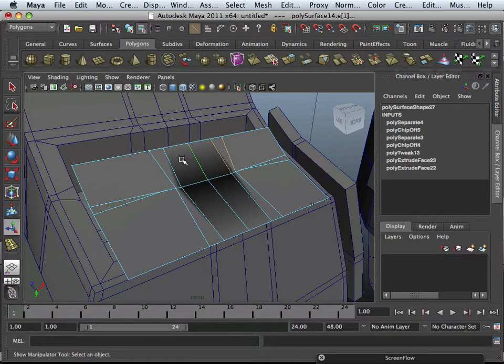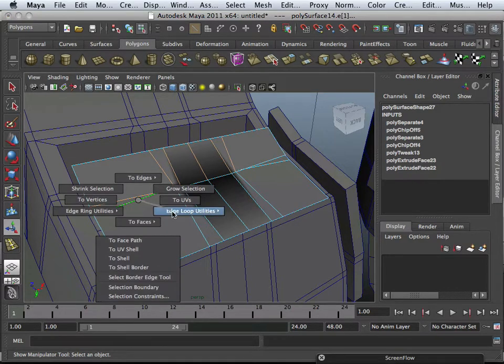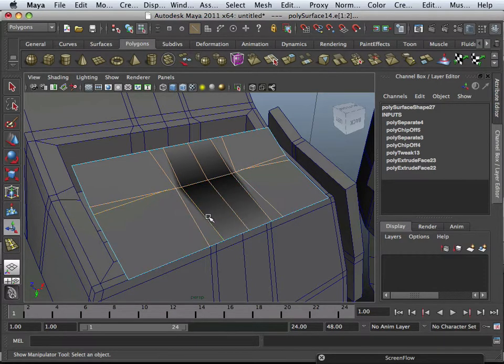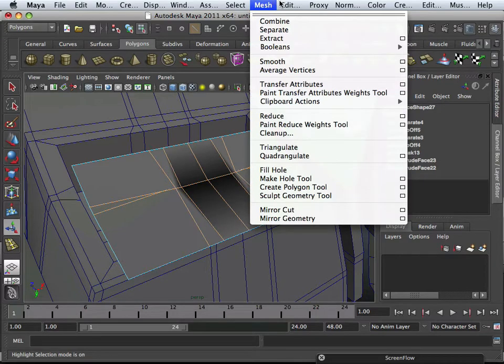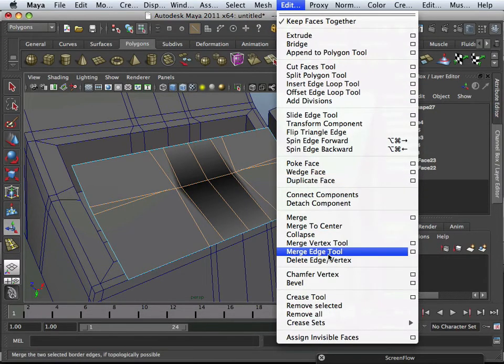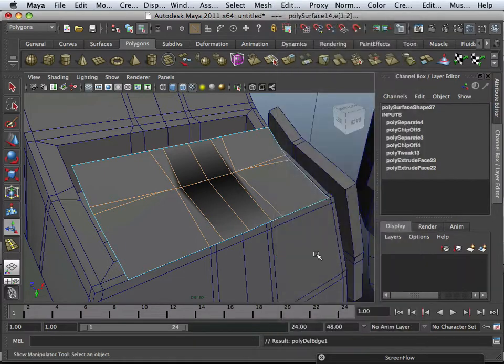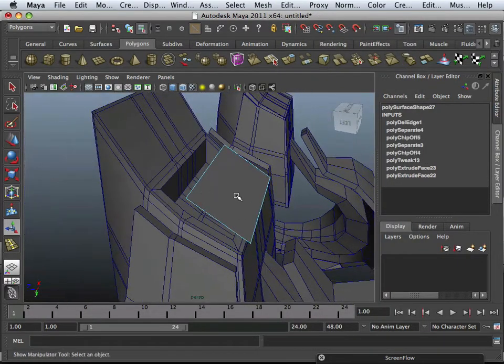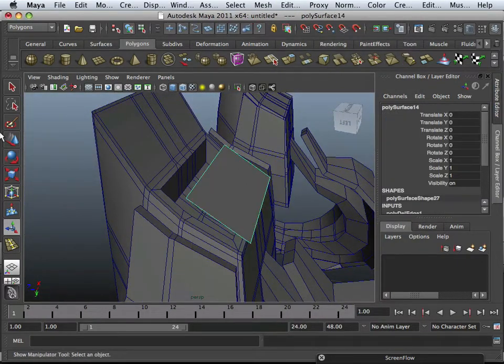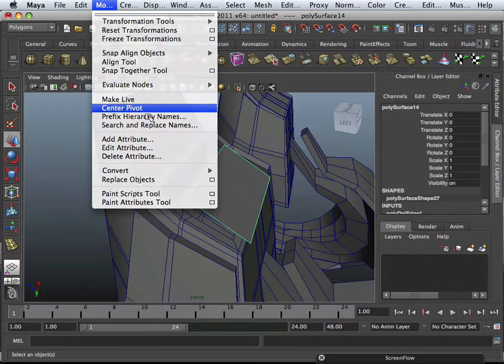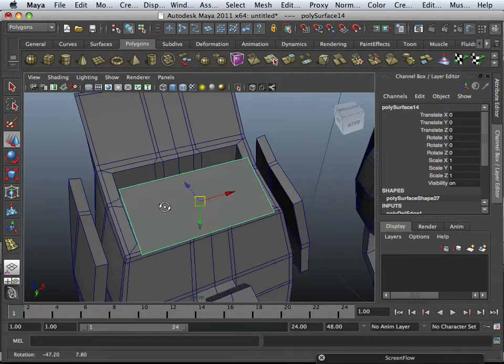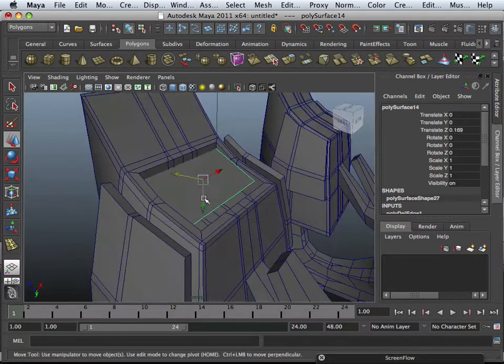Well, what I could do is highlight all the edges, or a few of them, and go to edge loop, and edit mesh, delete edge vertice. So now I have a clean part that fits inside this part. So modify, center pivot, and now that part fits quite well right there.